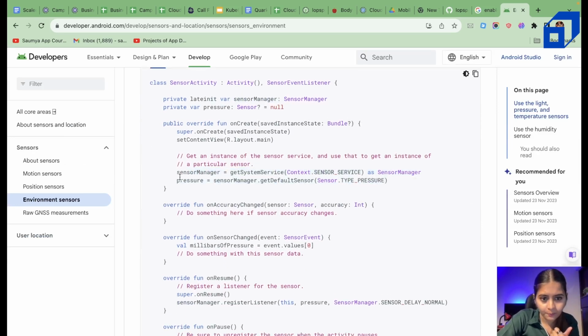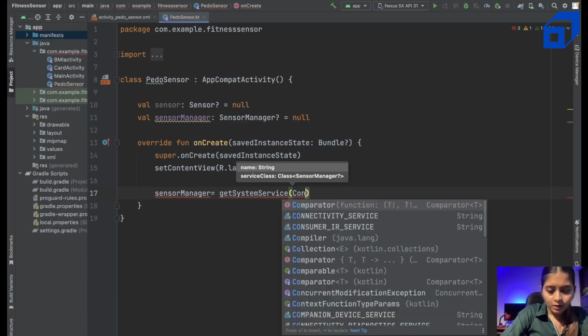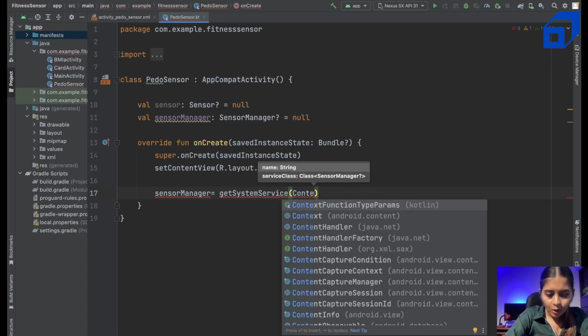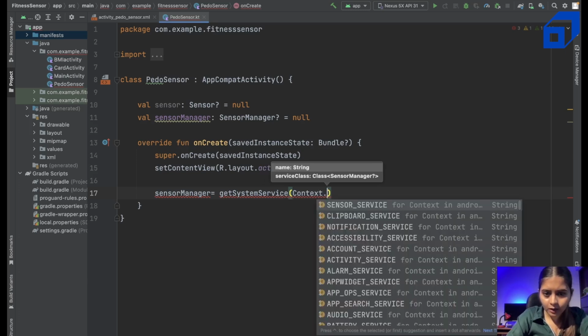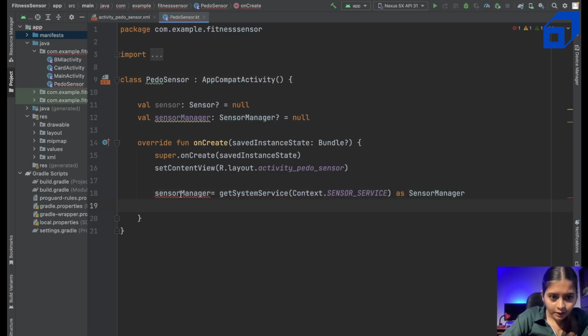That's what we are doing, okay. And then we will be registering the listener for the sensor using the onResume method, okay. Context.SENSOR_SERVICE as SensorManager, cool. And now what error is it throwing? Val cannot be reassigned, oh sorry, var, and this should also be var.